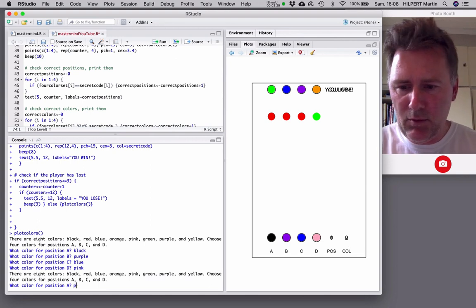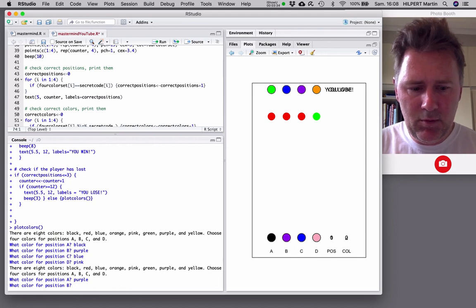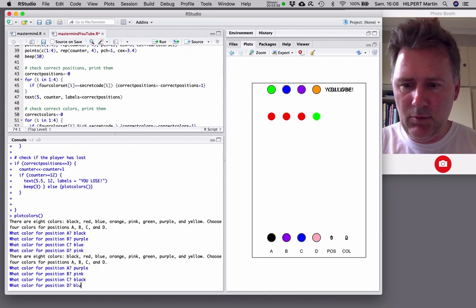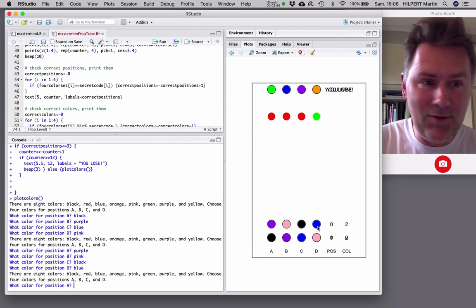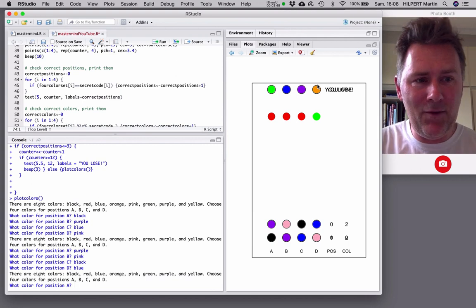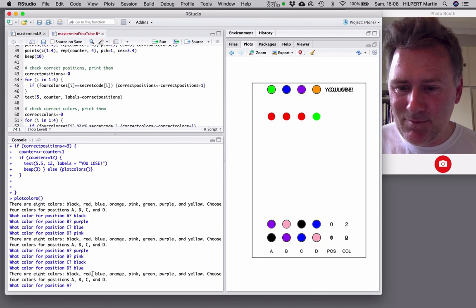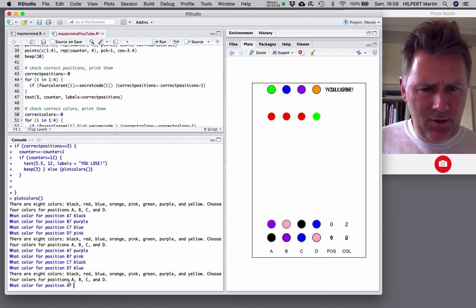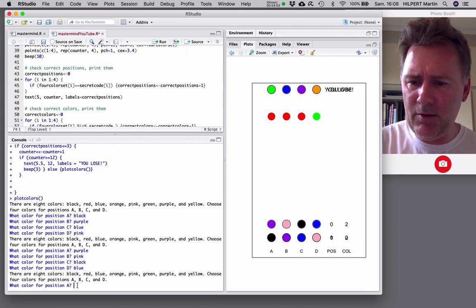Okay, so let me just reshuffle the colors. Purple, pink, black, blue. Okay, so it works all right. It's just that we're working with sort of a messed up memory where R has already things in memory that get in the way of a proper functioning. Okay, right. Let me break out of the game here.